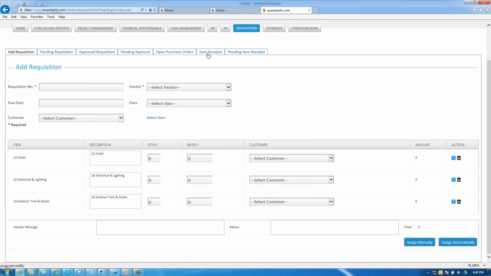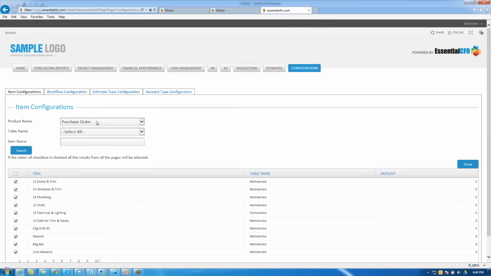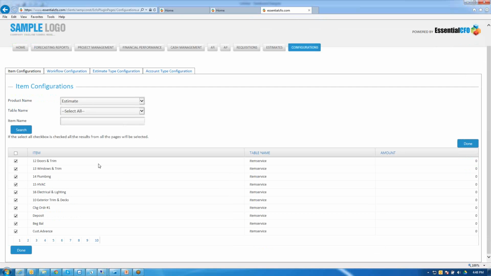Right. Well, and as we go through and configure it, there's a configuration tab here. That's what this does. It's kind of interesting what you can configure. You can configure the items for estimates or purchase orders. So if I say I want to search for estimates, you'll see that everything's selectable. But if I start unchecking boxes.